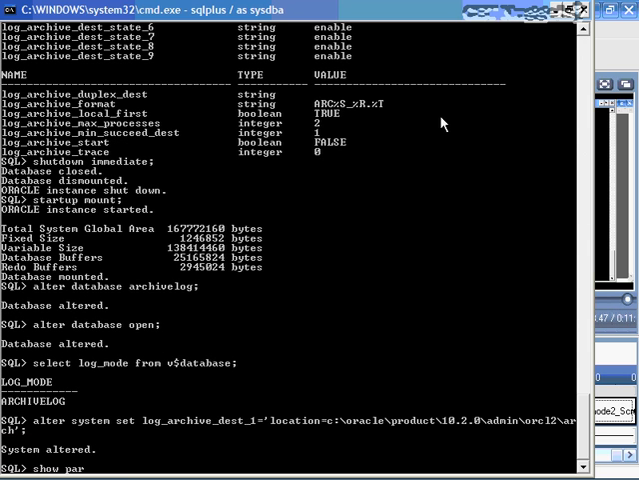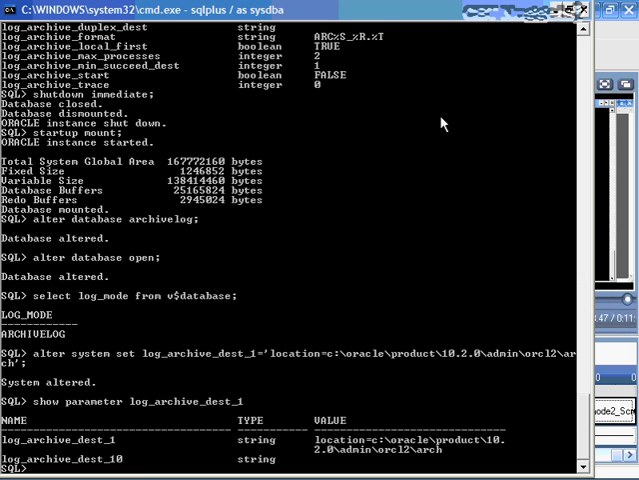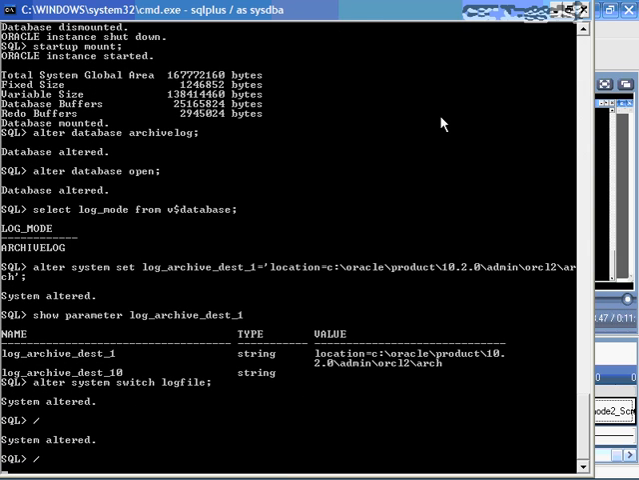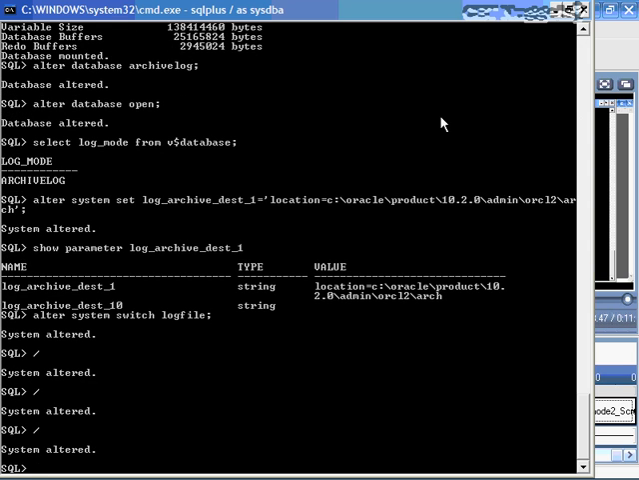So let's do a show parameter log_archive_dest_1. Good, it's been set. One way that we can force a log switch is by saying alter system switch logfile. So let's go ahead and switch the log file about 3 or 4 times. And now let's go to this directory up here and see whether our archive logs have been created.